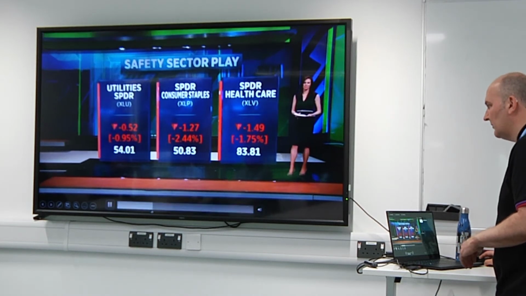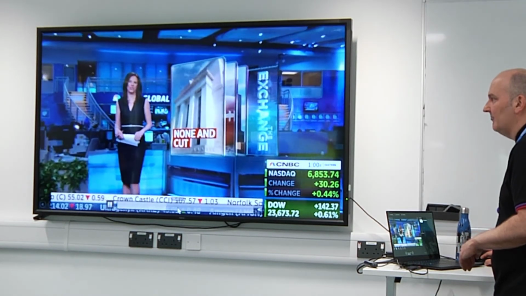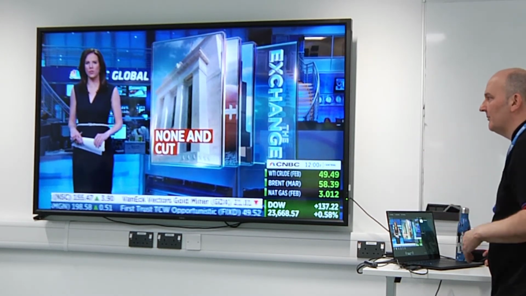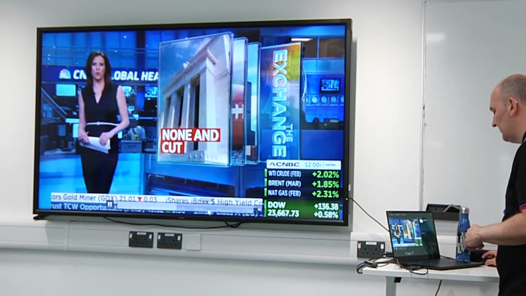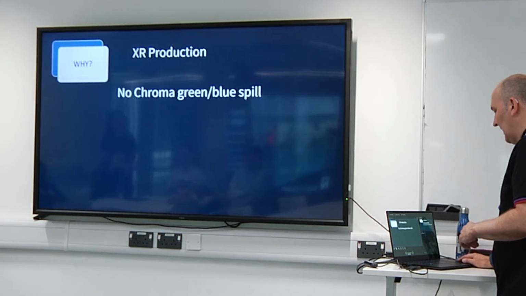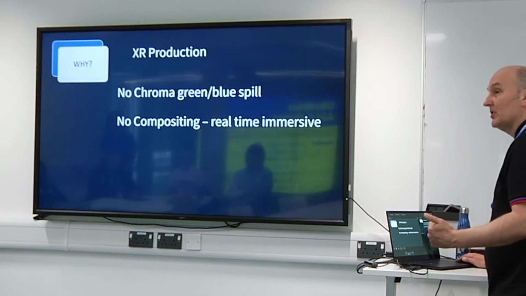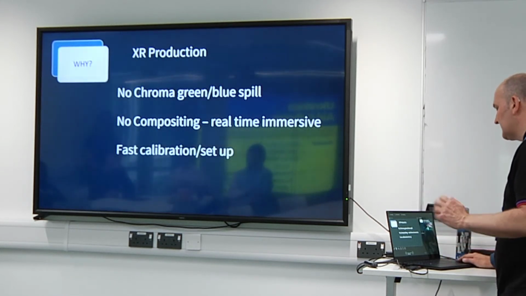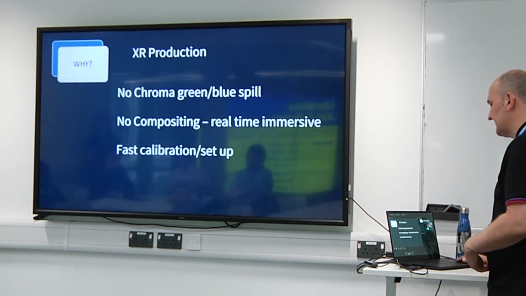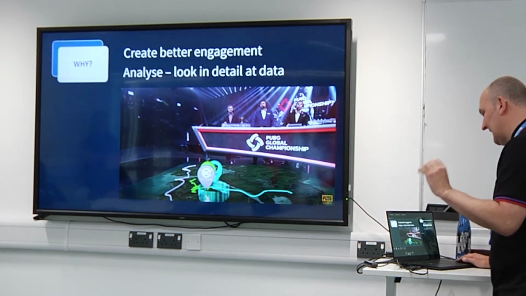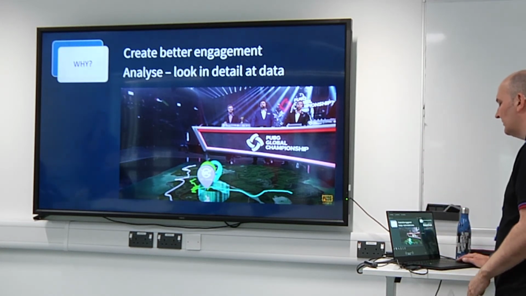And with this, they also do it with stories of the day. So it's just a different way. Instead of having a news presenter presenting at you, you can have something for them to interact with and walk around. With XR production, you've got no chroma green or blue spill. There's no compositing, so you haven't got to worry about that chroma key compositing. It's real-time immersive. It's much faster and easier to set up. And as I say, you can create better engagement by analysing. You can look in detail at the data and create more.